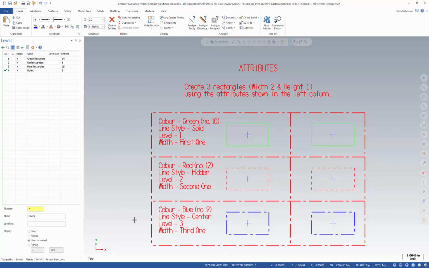Next, I am going to move all 6 points to a separate level. I'm going to change the level number here to 5, and I'm going to name it Points.